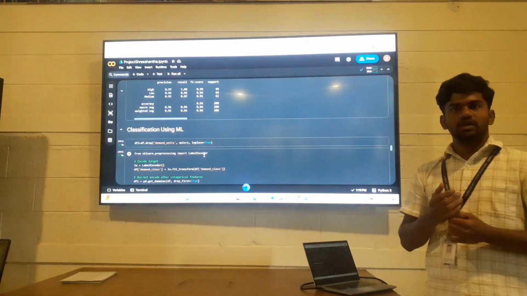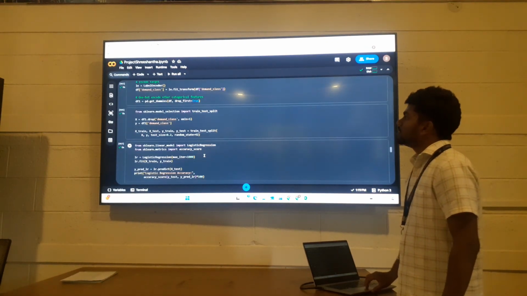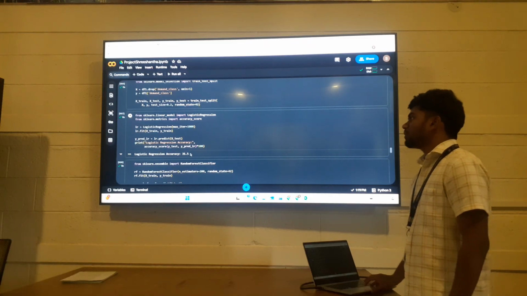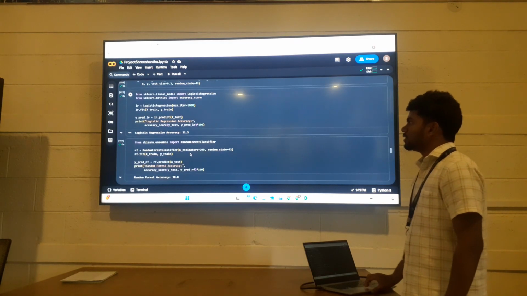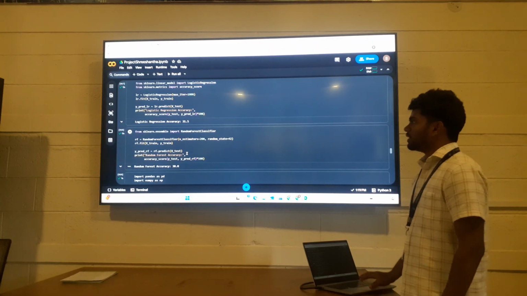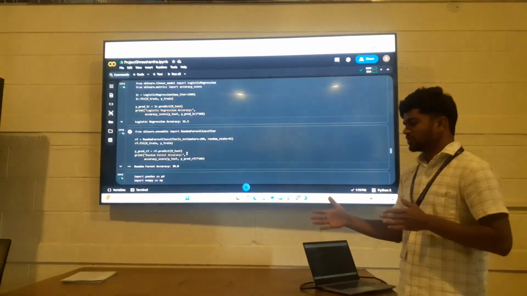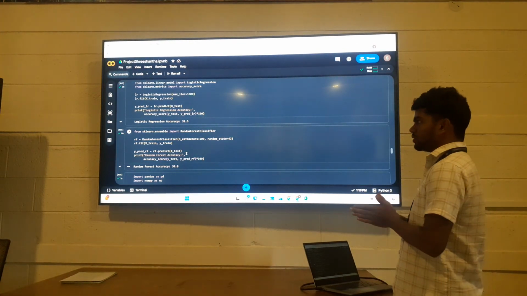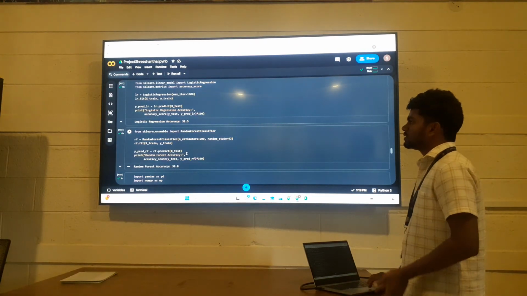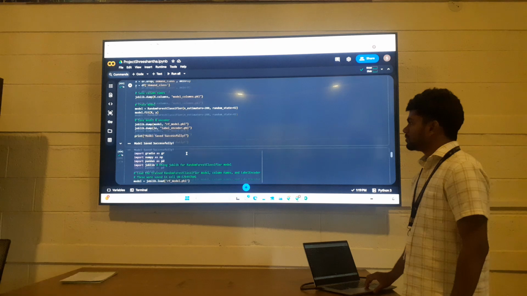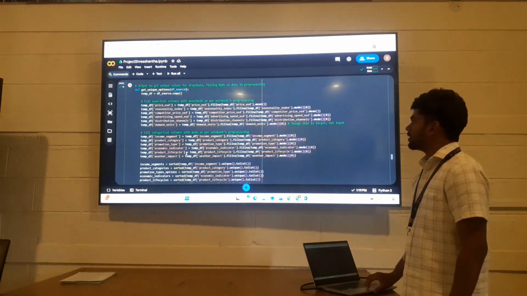Then classification using machine learning. We need the target values, demand units. We get 31% accuracy in machine learning with regression accuracy, whereas in random forest there are many decision trees combined to get a single output, which is 30%. Then we go to the front end model.